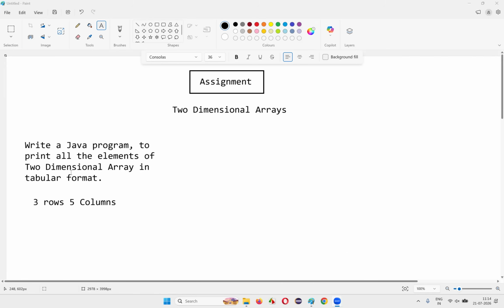You don't have to print all the elements of this 2D array normally. You have to print all the elements of this two-dimensional array in a tabular format. It should look like rows and columns in the output. That's what is very important for this assignment. So now you can pause this video and start writing the Java program.